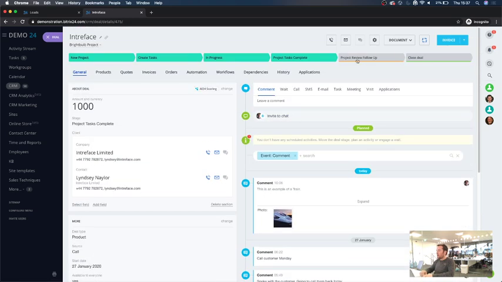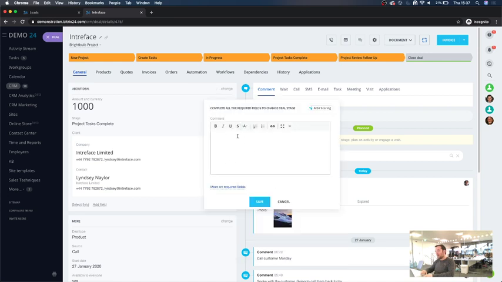So now when I move it to project review follow-up, it's going to ask me to fill in that comment, because it's been empty before it reaches that project stage. So it's sort of taking the same concept and putting it in the task side of things with the checklist. And again, it's something that we should try and get Bitrix to implement on there.